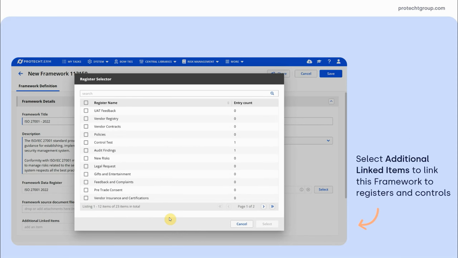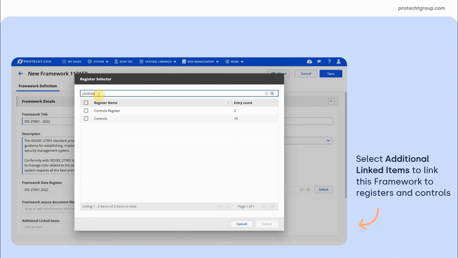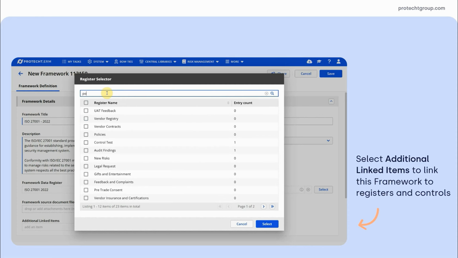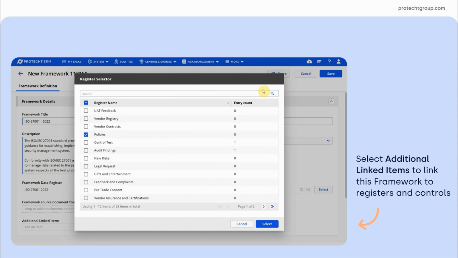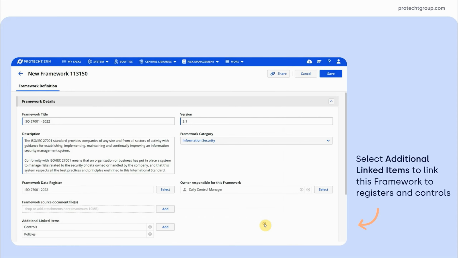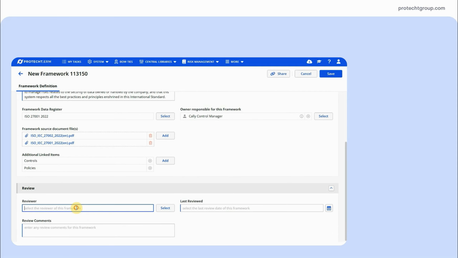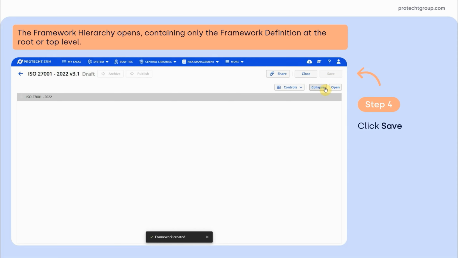At Additional Linked Items, you can select the controls library and any other registers that you want to be able to link to this framework. If nothing is selected here, you will only be able to link this framework to other frameworks. Click Save when you're finished. The framework hierarchy then opens, containing only the framework definition at the root or top level.